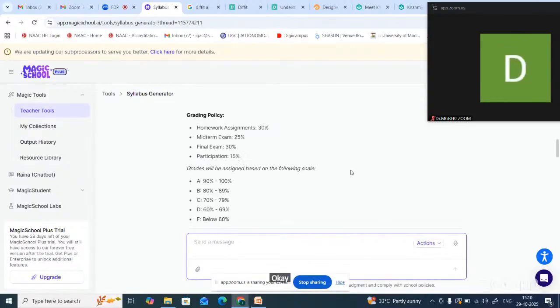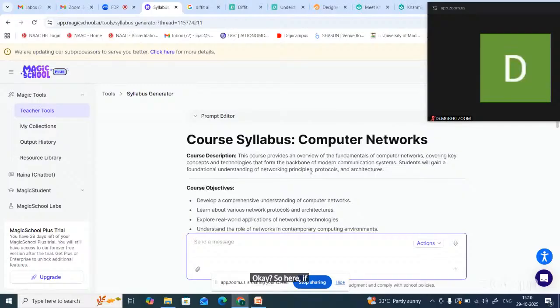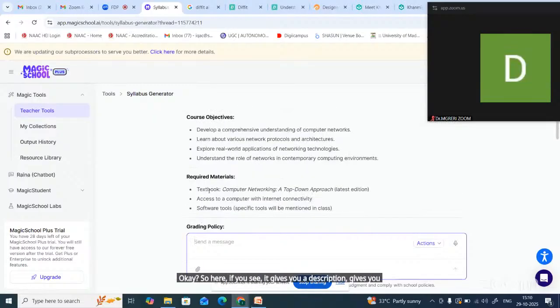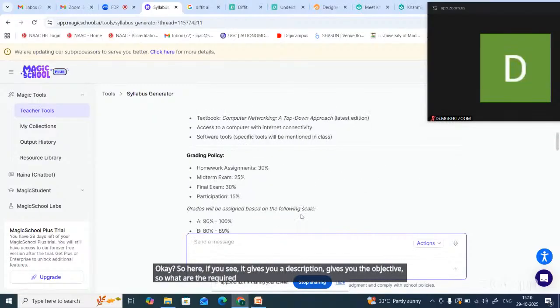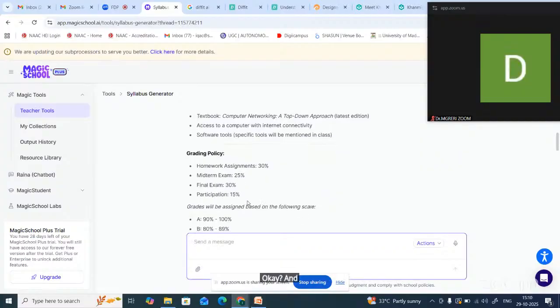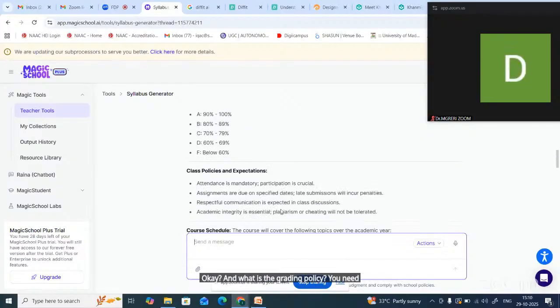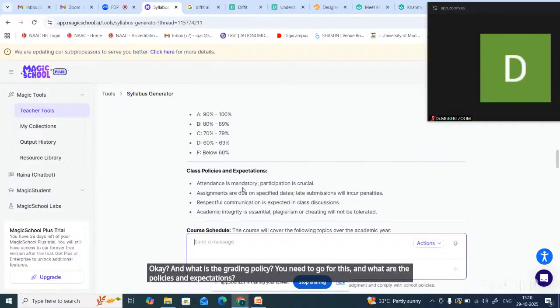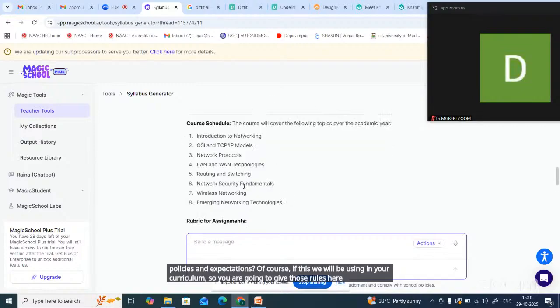Okay. So here, if you see, it gives you a description and the objective. What are the required materials? And what is the grading policy you need to go for? What are the policies and expectations? Suppose you will be using these in your curriculum. If you give those rules here, yes, it is going to frame it for you.